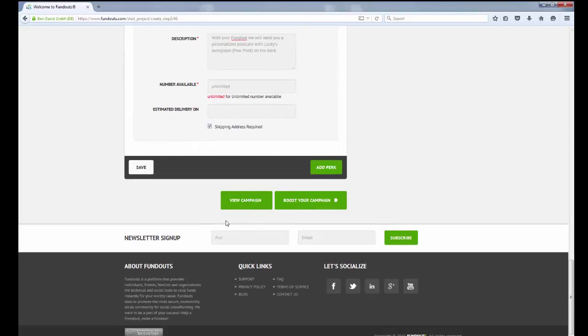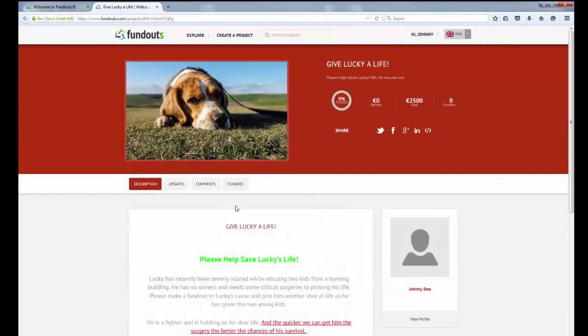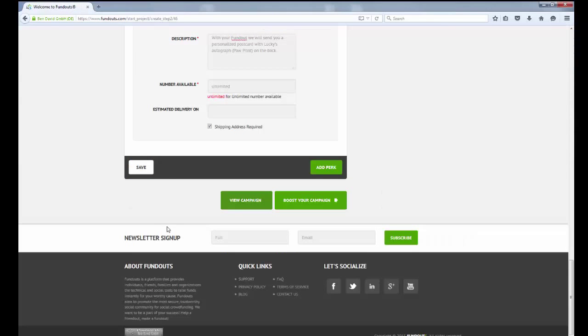At the bottom of each step in the Fundouts campaign process, you can click the View Campaign button to get a brief idea of what your campaign will look like. Once you've completed step 2, you're ready to boost your campaign.